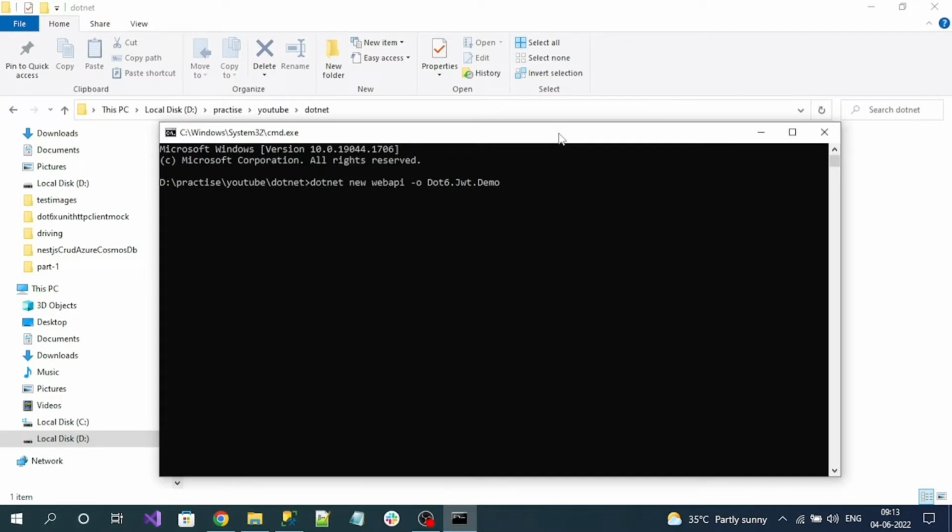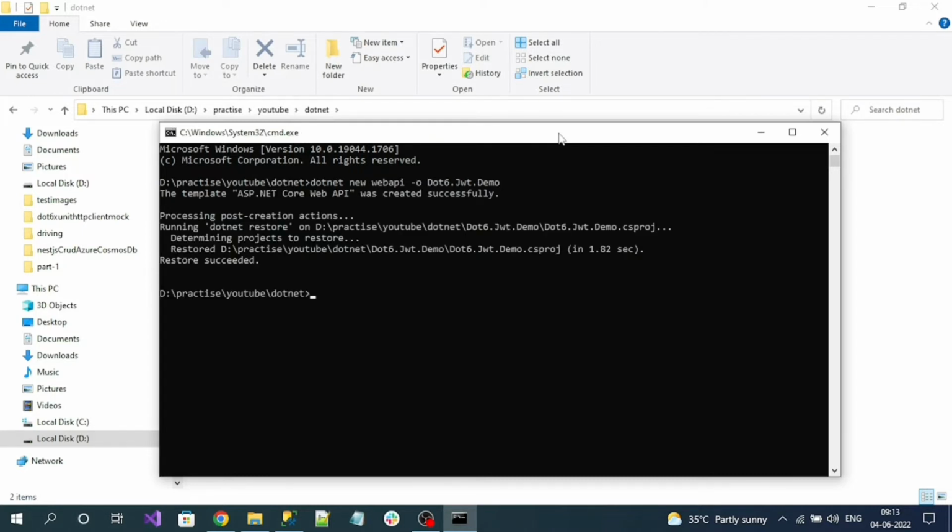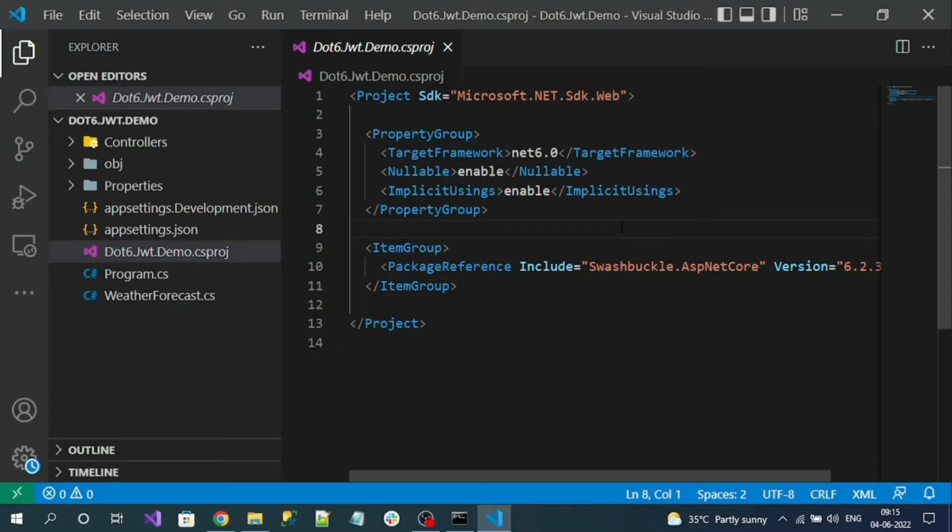So here I am using the .NET CLI to create a .NET 6 Web API project. The command is dotnet new webapi -o followed by the name of your project. So let's create the API project. Project created successfully. Let's open the project. Here you can observe the target framework, that is .NET 6.0, and here is our project.